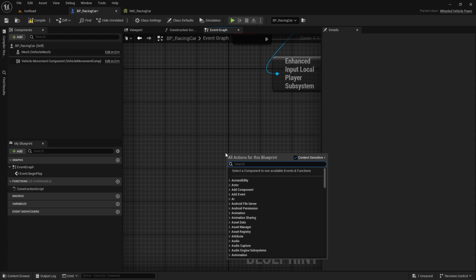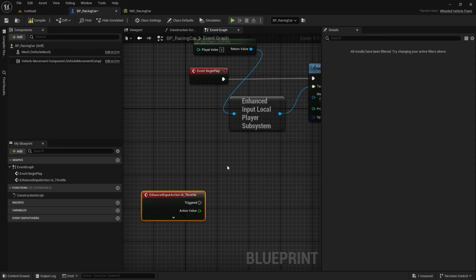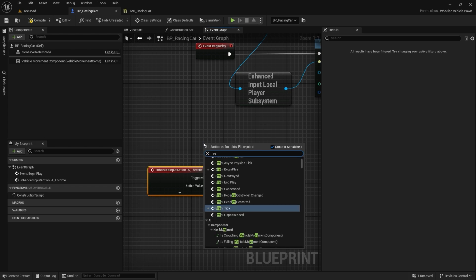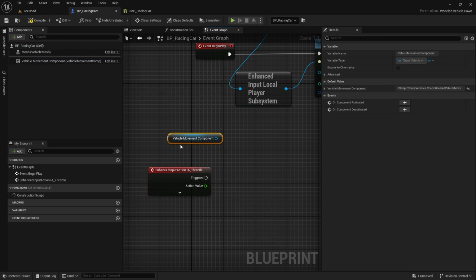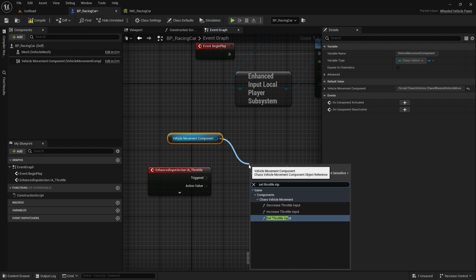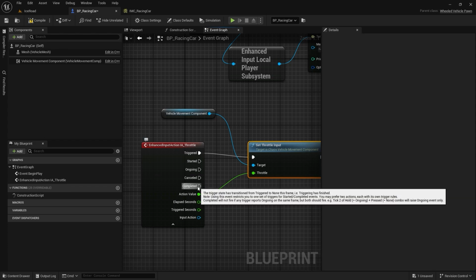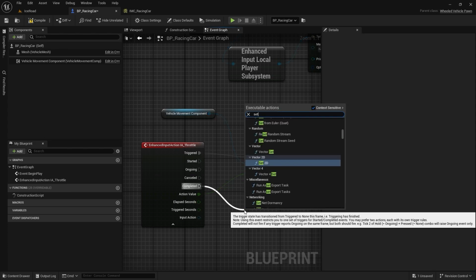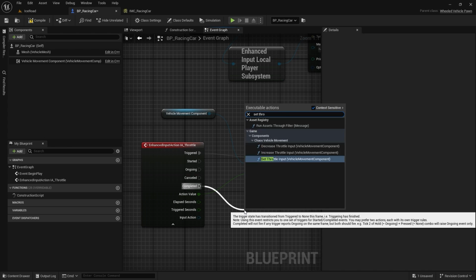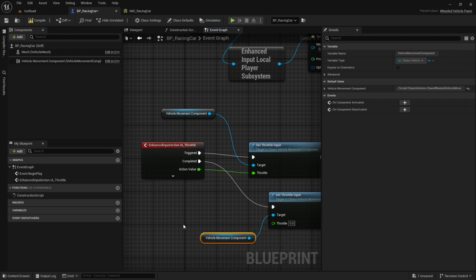Now I'll come here and search for IA, and let's say we have throttle. There you go. So now from vehicle movement component, or I can directly take it from here, I'll say set throttle input. That's it. So we want to set throttle input from action value. And if I come here and say while it's completed, I can write set throttle input, and this time it would be 0, like you can see right here.